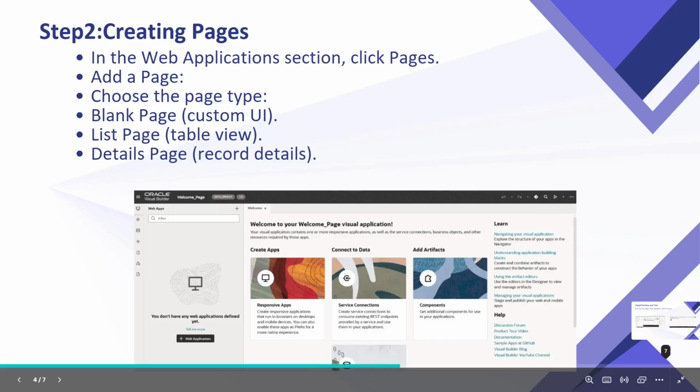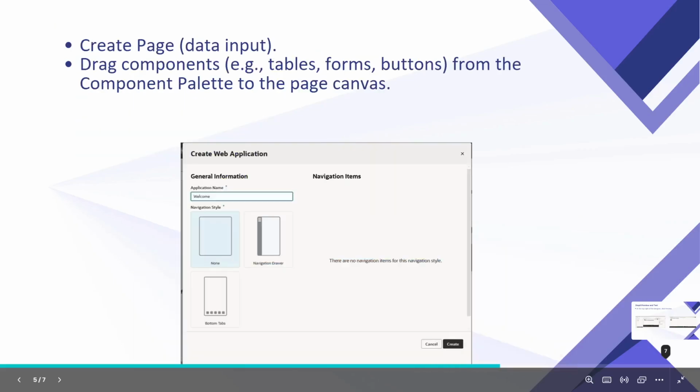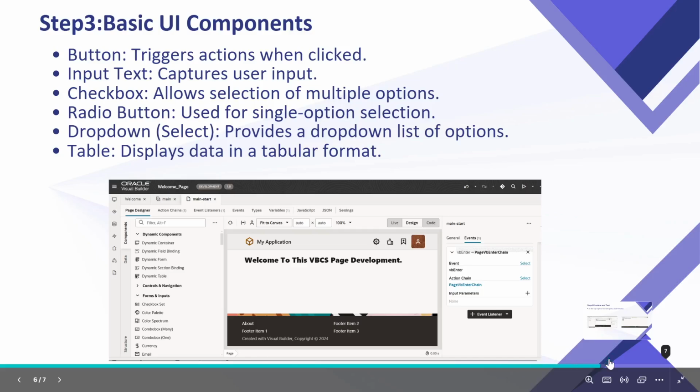Step 2 is to create a page. In the Web Application section, click Page, add a page, and choose the page type blank page. Create the page, then drag components. Step 3 is basic UI components: button, input text, checkbox, radio button, drop down, table.